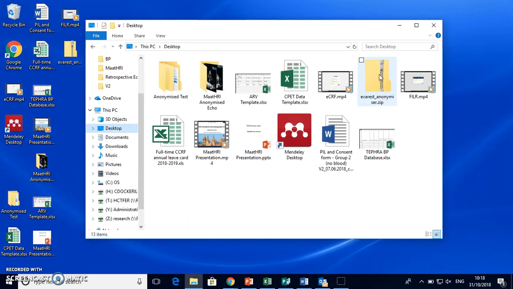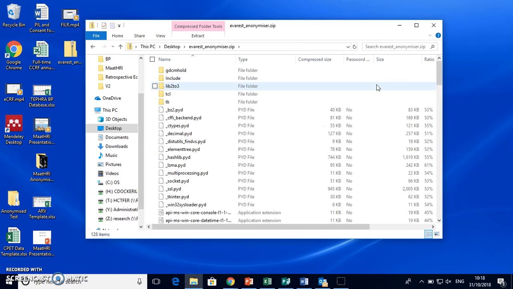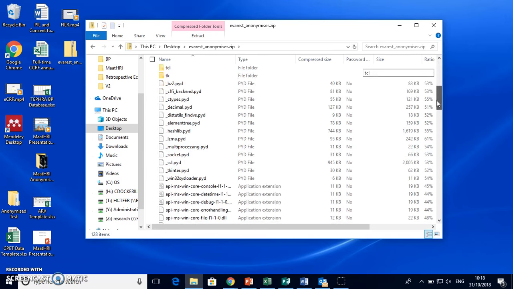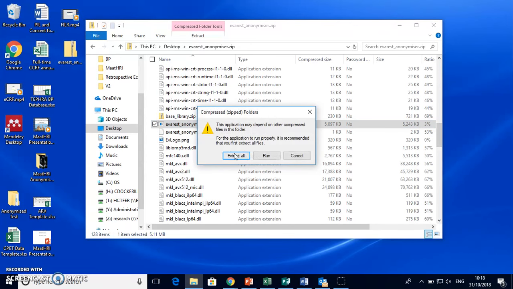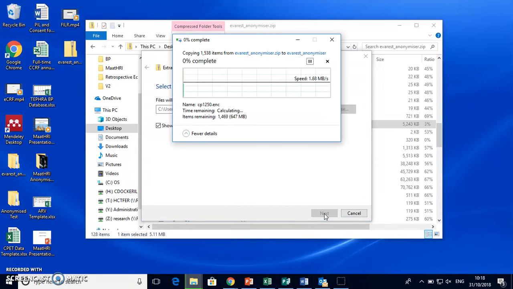I've moved that onto my desktop. What you then need to do is to double click it to open it up. Once you open it, scroll down to everest_anonymizer.exe. Double click this to extract the files, click to extract all, keep it in the save destination and extract the files.